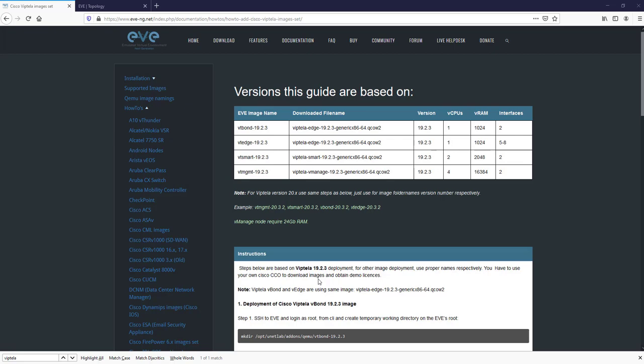We use version 19.3.0, and you can use another version or this version. You can download version 19.3 from my Telegram channel or from other resources. Let's get started. Only one thing I want to say before we start importing this image to EVE-NG. It's better to use a minimum of 24 gigabytes of RAM for vManage if you use version 20.x or higher. I use version 19.3, but I also consider this important requirement, and I use 24 gigabytes of RAM for the vManage node.